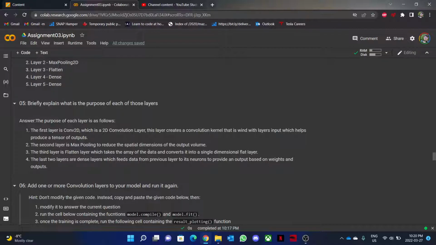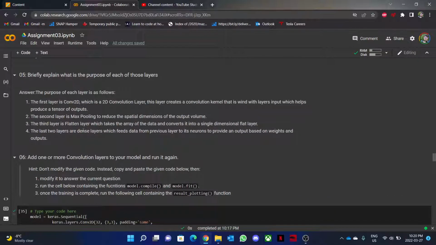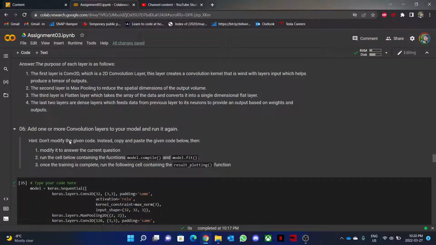The third layer is flatten, which takes the array of the data and converts it into a single dimensional flat layer. And the last two layers are just the most basic layers in the Keras library, and yeah, it just pushes the data into the neurons and provides an output based on weights and biases.